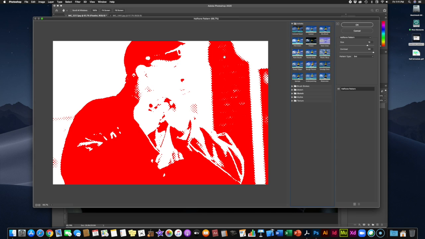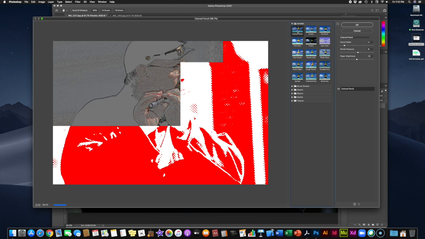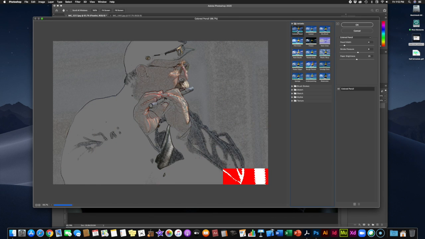So if you want your photograph to take on the attributes of, say, a colored pencil drawing, you click on that filter, give it a second, and it will convert it to a colored pencil drawing. Now, how long it takes for that filter to apply itself will depend on how powerful your computer is.